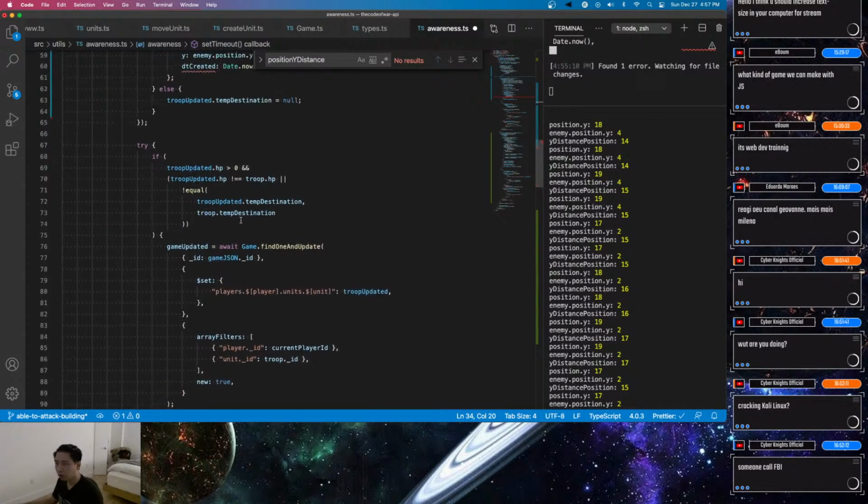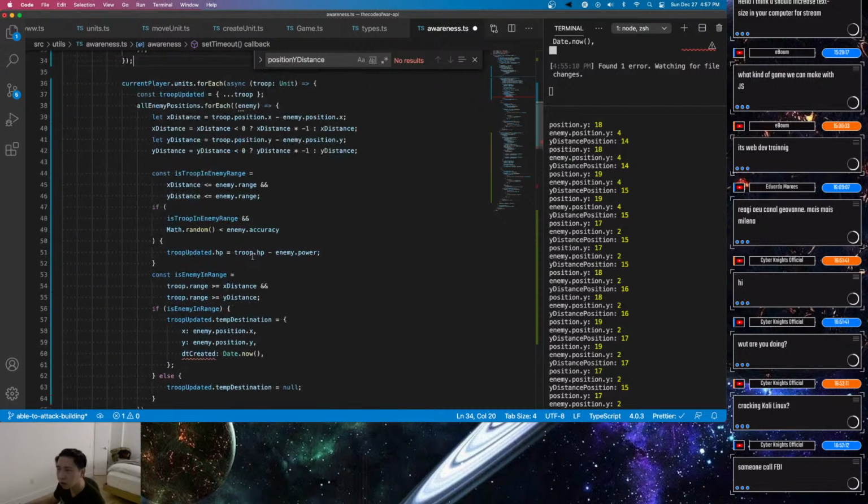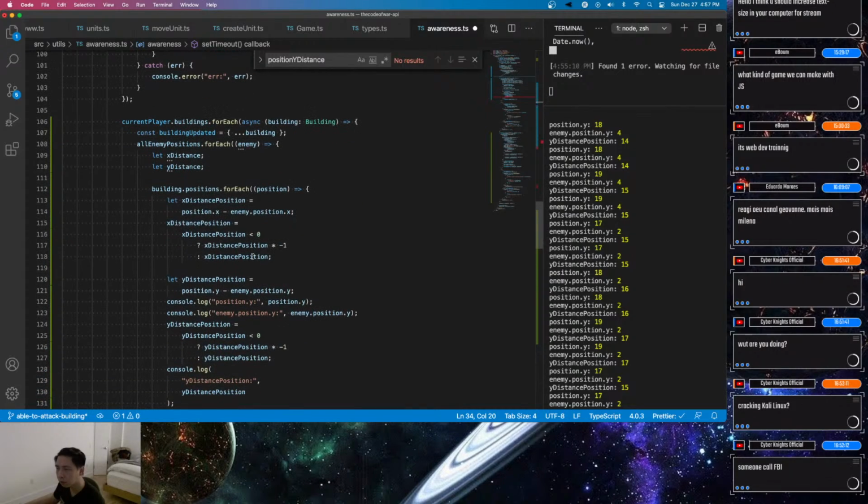So, troop updated. What is current player units? Current player buildings. All enemy positions dot for each enemy. Oh. I don't want all enemy positions. That includes the buildings which aren't moving.